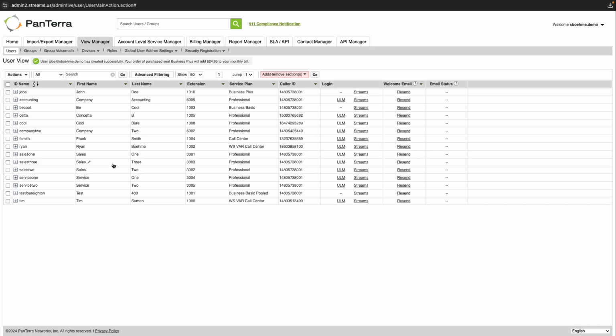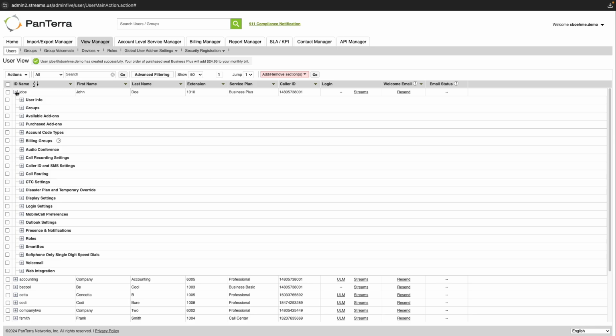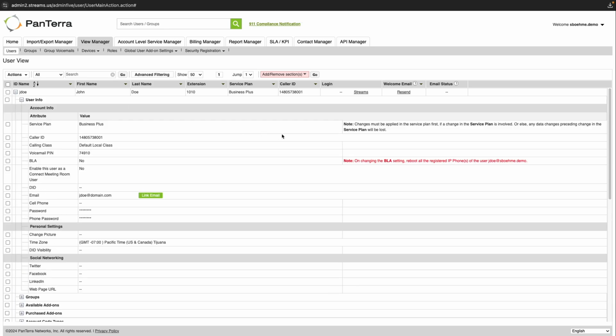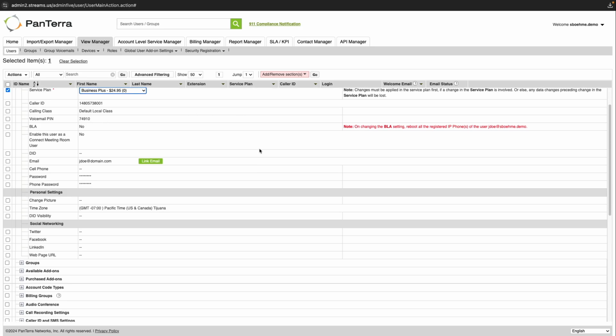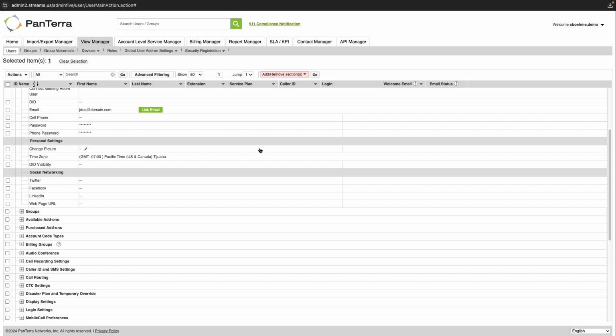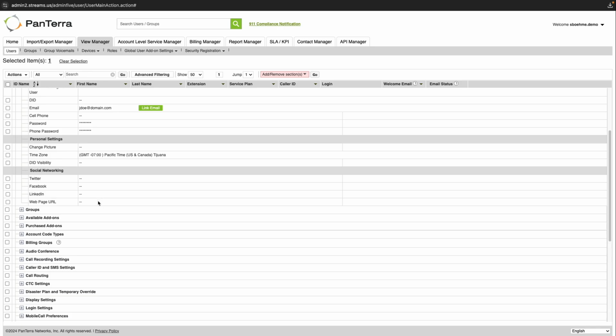Now, once that is set, you can choose to come in and modify your user's attributes, right? You can jump in and go straight into user info. Got a service plan, which we can also edit right here. You can set a new voicemail pin if that's needed. All right. You can also choose to modify personal settings such as time zone, add social networking links, etc. Right?